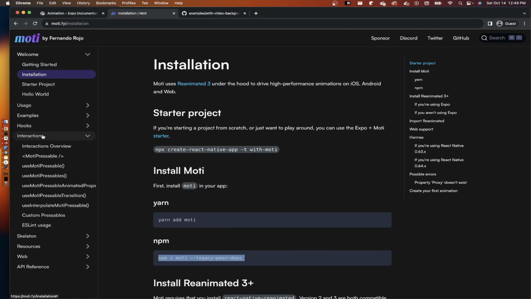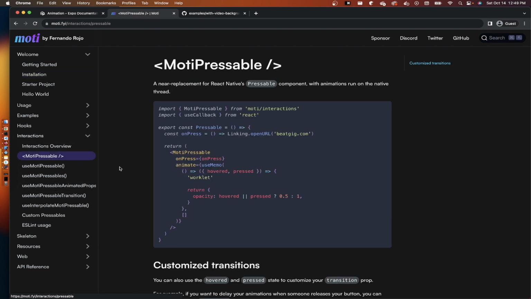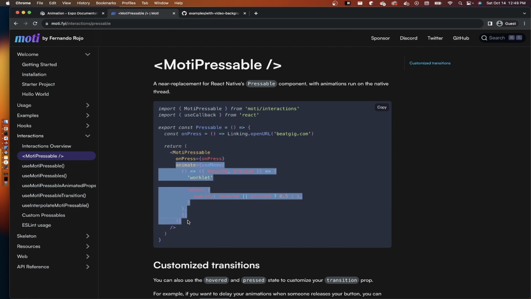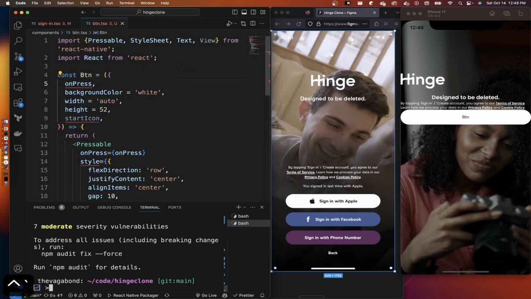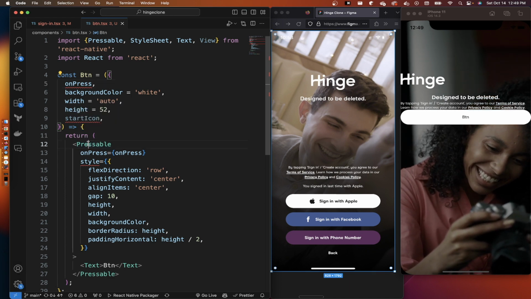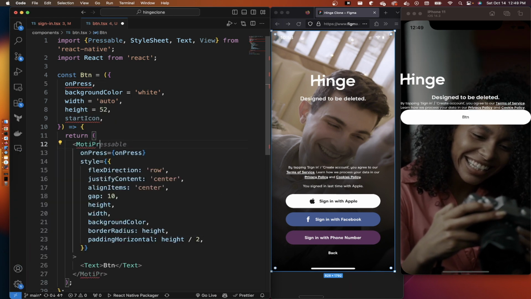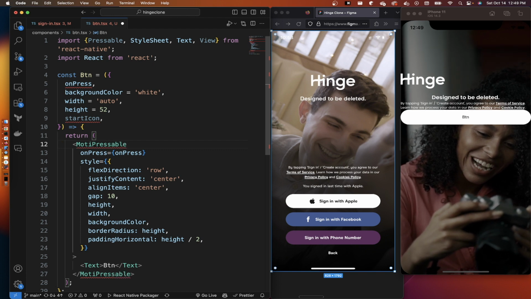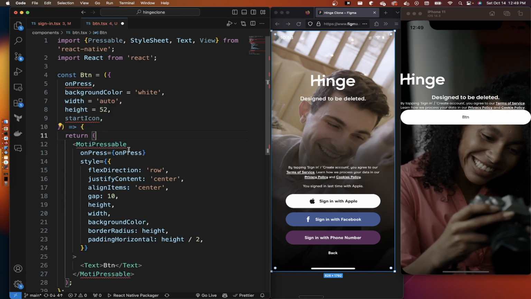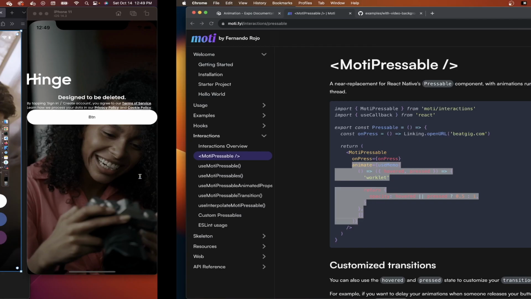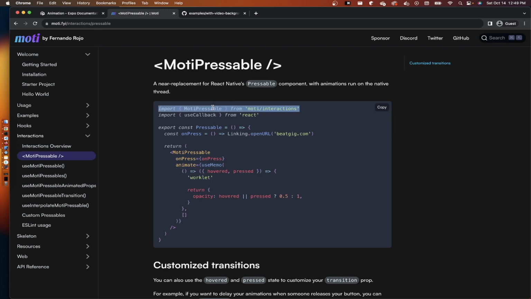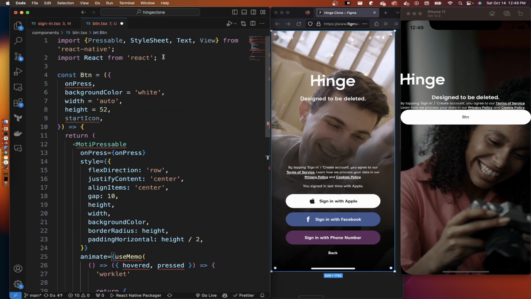Next, go to the interaction section under multi-pressable. We're going to copy this animate property. Replace pressable with multi-pressable, and set the animate here. Let's also grab the import for multi-pressable because it's not auto importing at the moment.